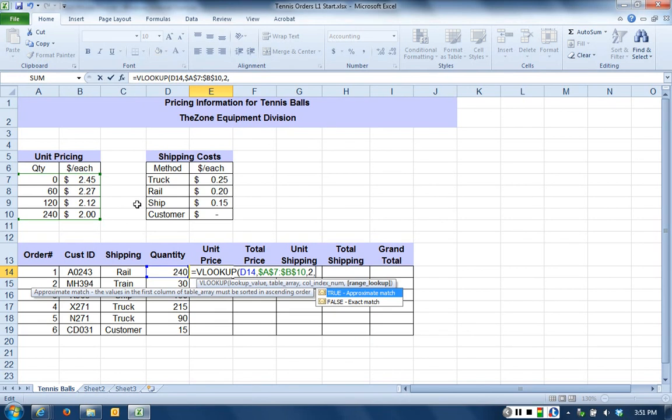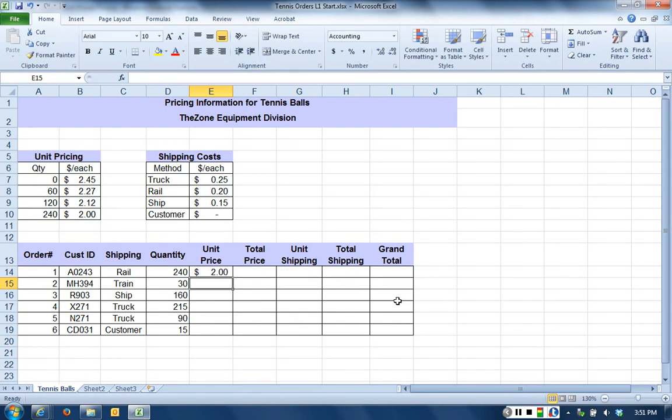All right, so in this case, we're going to choose the approximate match, and I'll explain why in a second. But the approximate match corresponds to the word true. The people at Microsoft thought the word true made sense for an approximate match, so that's what it is. All right, so those are our 4 parameters. We've got our lookup value, our range, our column index number, and the word true, which corresponds to an approximate match. If I hit enter, then I get an answer of $2. And that's correct because that corresponds to my quantity of 240. 240 up here, and that corresponds to a price of $2.